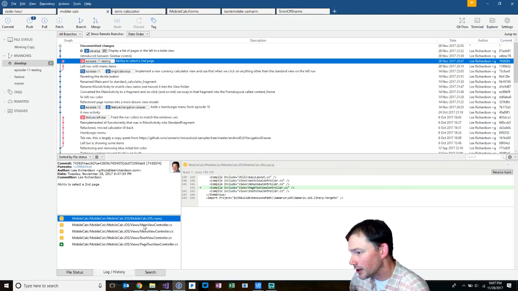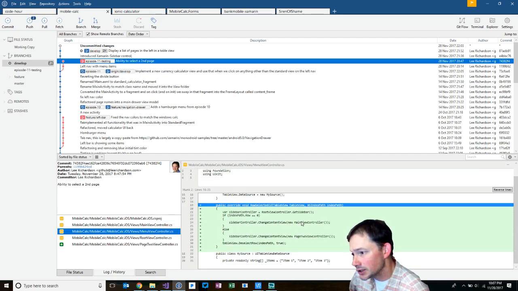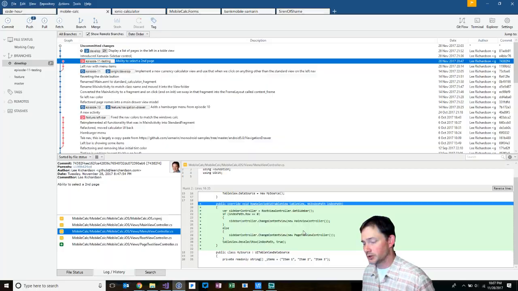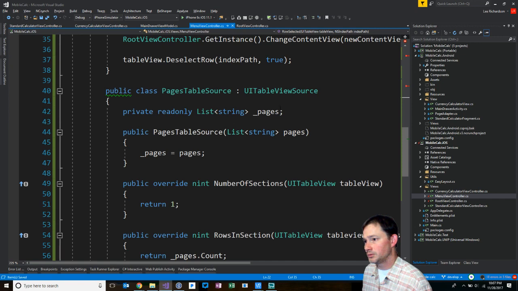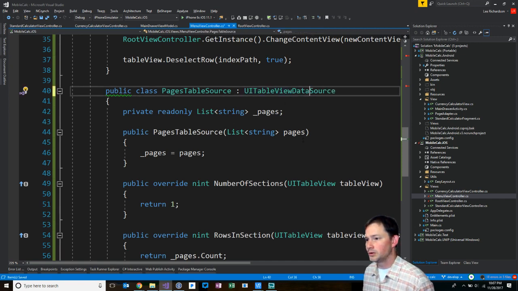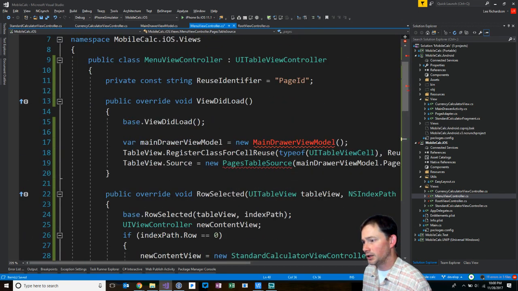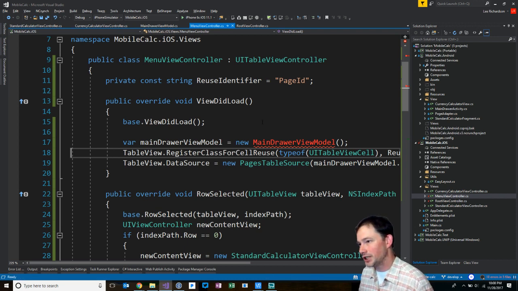Right, I did it right there. Inside of the menu view controller, I said row selected. UITableView data source. Oh. You know, maybe I was supposed to do a data source. Oh, you're supposed to use the data source when you use the UITableView controller.